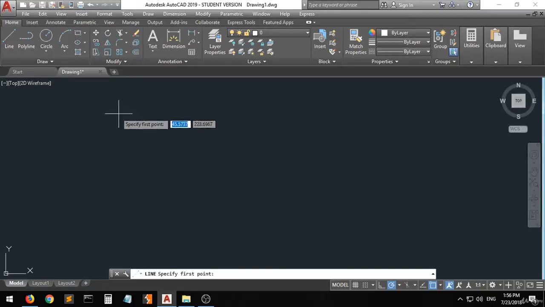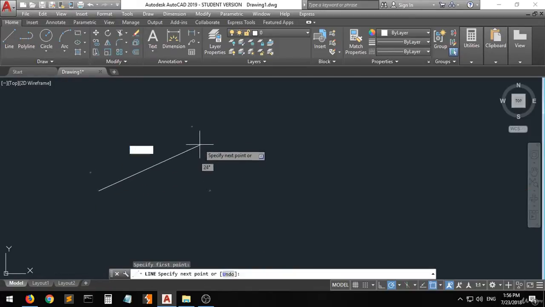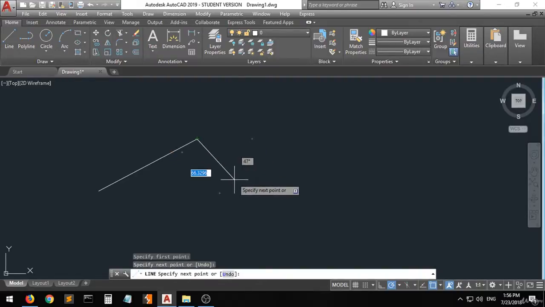You have to specify or click on any point on the drawing screen and then specify the next point. As you can see, there's still some other line started creating from the end point of the original line. If you want to stop this from always appearing to you, you have to click enter, and you can see that this line that you have selected has already been created.